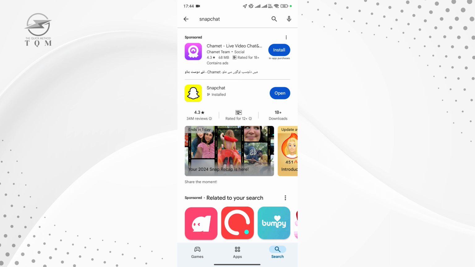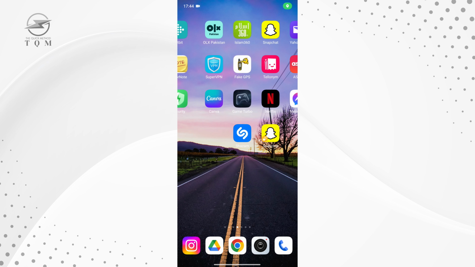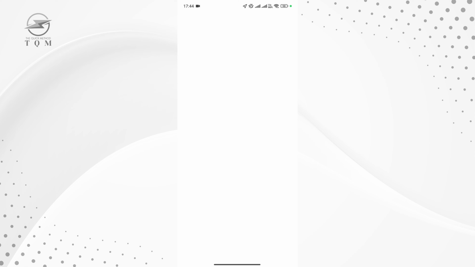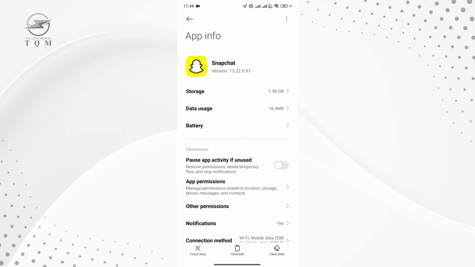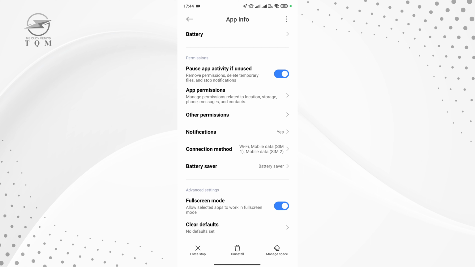Next, let's try adjusting some settings on your phone. Find the Snapchat app on your device and press and hold its icon. Now tap on App Info. From here, you should see an option to clear data. Tap on it, then select Clear Cache. Clearing the cache will remove temporary files Snapchat has stored, which might help free up space and fix the device ban issue. If clearing the cache doesn't solve the problem, there's one more step we can take.